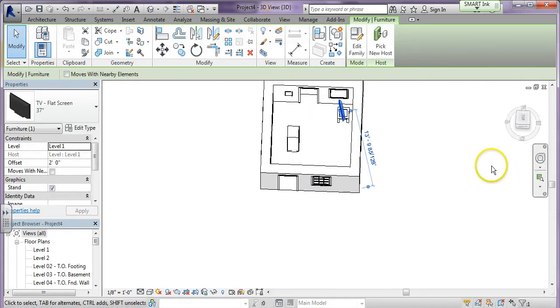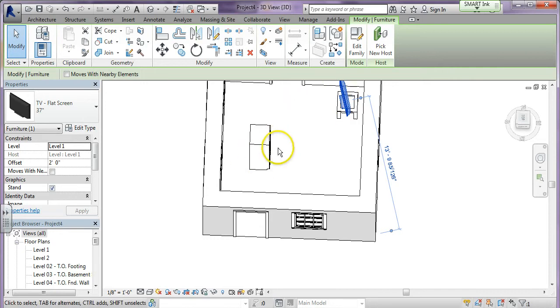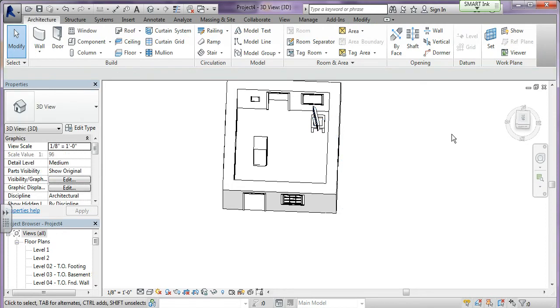You can see how you can change and angle your TV a little bit. So there's my TV. It's facing the right way. My TV's on my TV stand. Press Escape to get out of there.